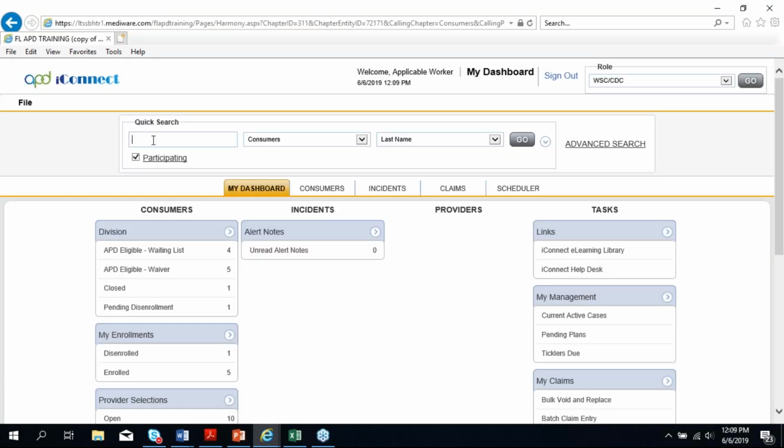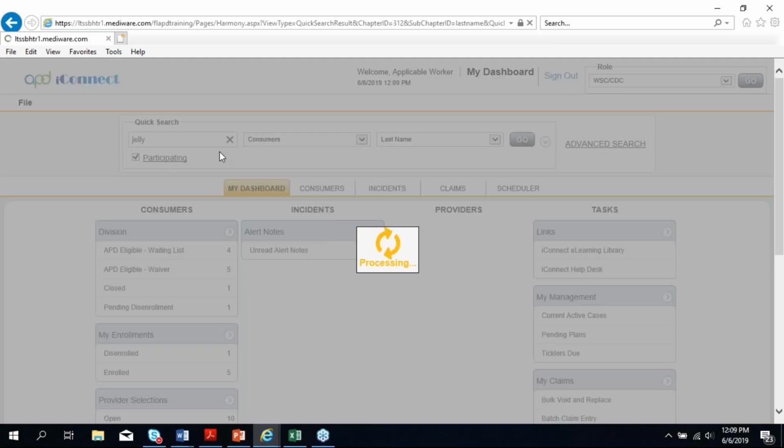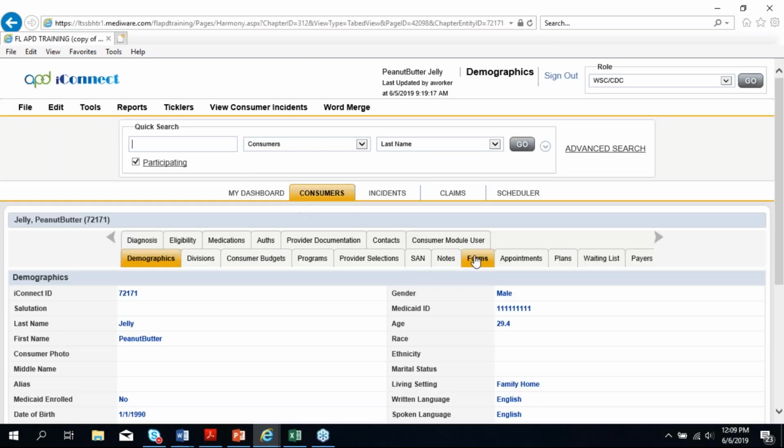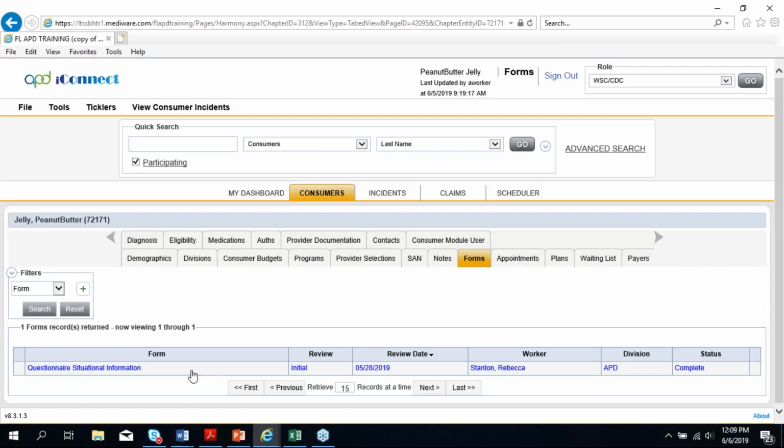All right, so now we're going to show you how to view the QSI. So my consumer's last name is Jelly. I can quick search them. The QSI is a form, so it's going to be held within the Forms tab. And here it is. Click anywhere on this white line to open it up.